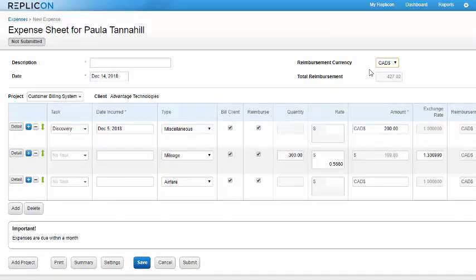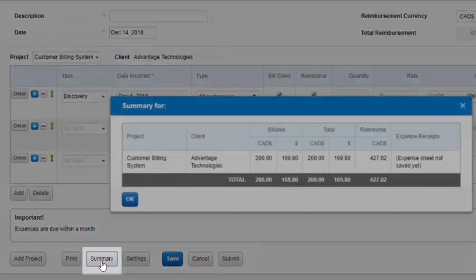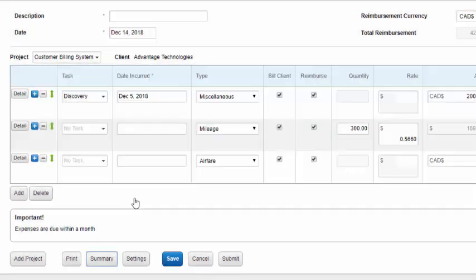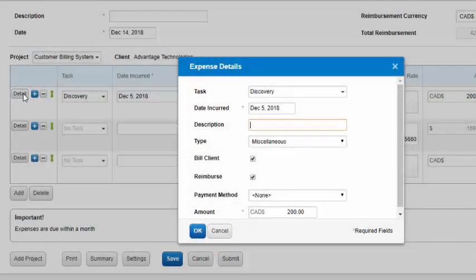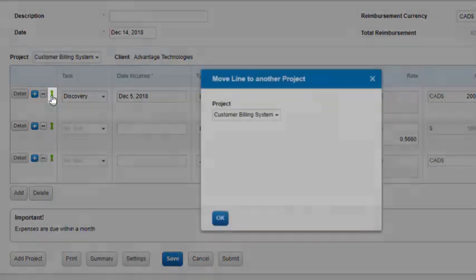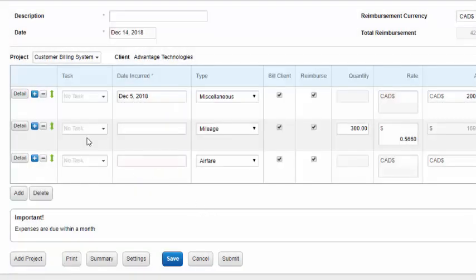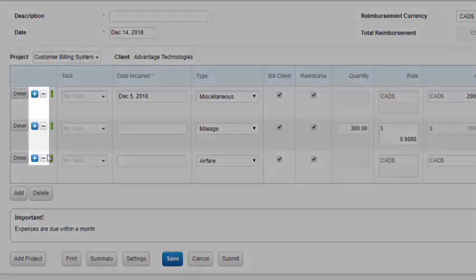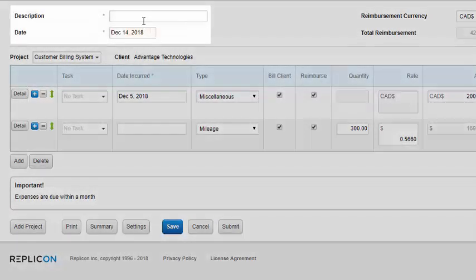A couple of other details. Clicking Summary shows your expense sheet with only the important fields. If you click the Detail button for a row, you can enter data for that expense in a dialog, rather than in the expense sheet form fields. Clicking this arrow icon allows you to assign an expense to a different project on the sheet. And clicking plus and minus adds or deletes rows, if you want to do that. And don't forget to give the expense sheet a name and a date.